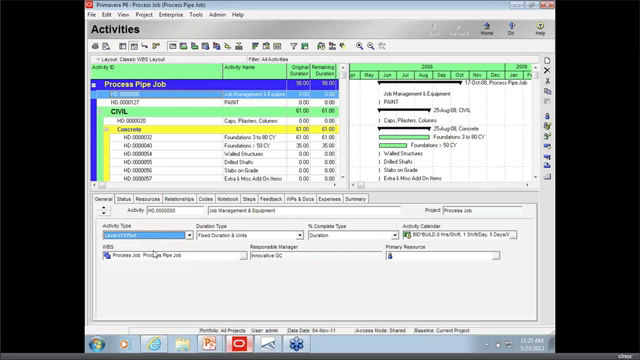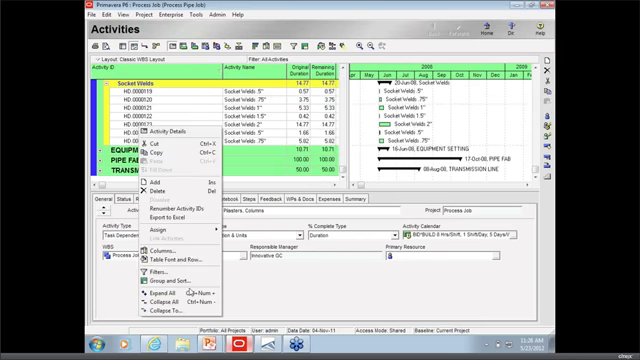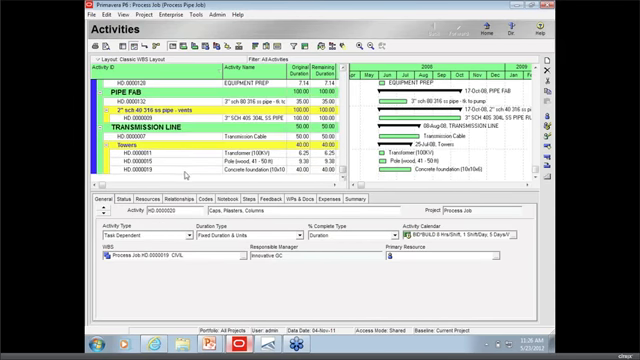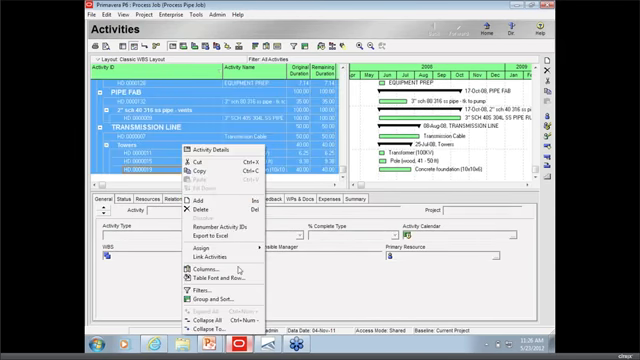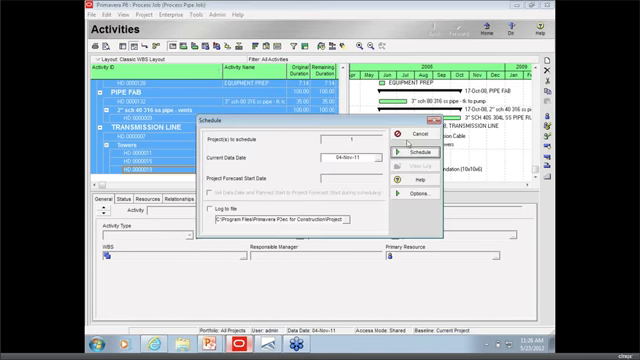Right? So we've accounted for that, but now we need to put the logic into the schedule. And I'm just going to cheat here a little bit and highlight all these activities and create a finish-to-start relationship. This is probably not how you're going to do it, but for today's scenario, this is how I am.